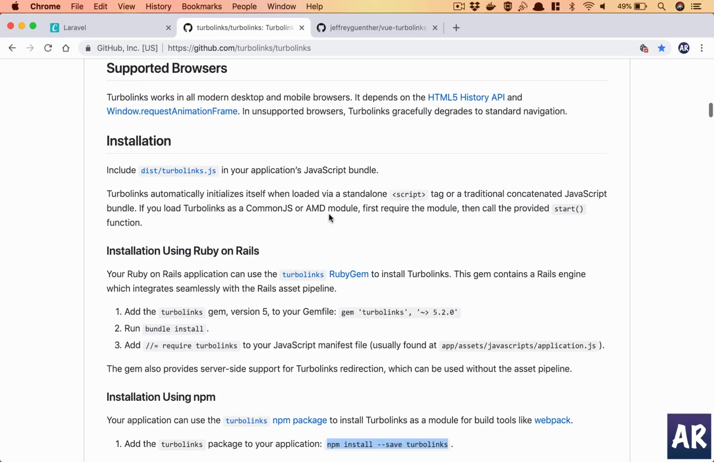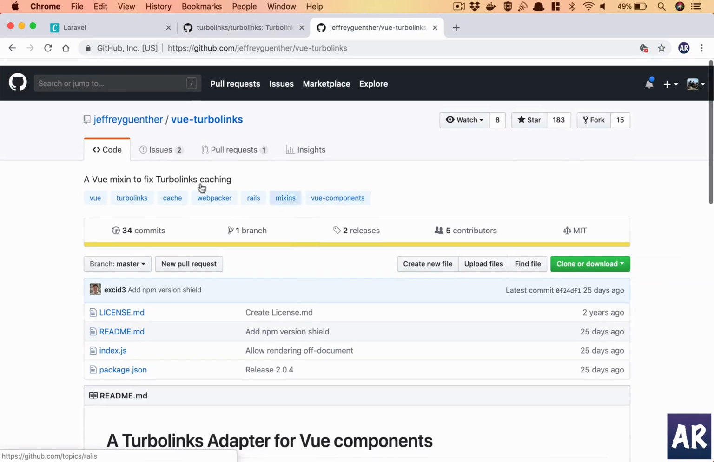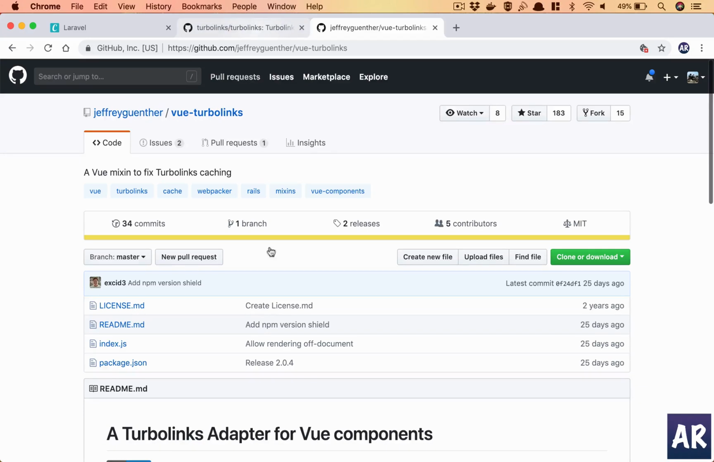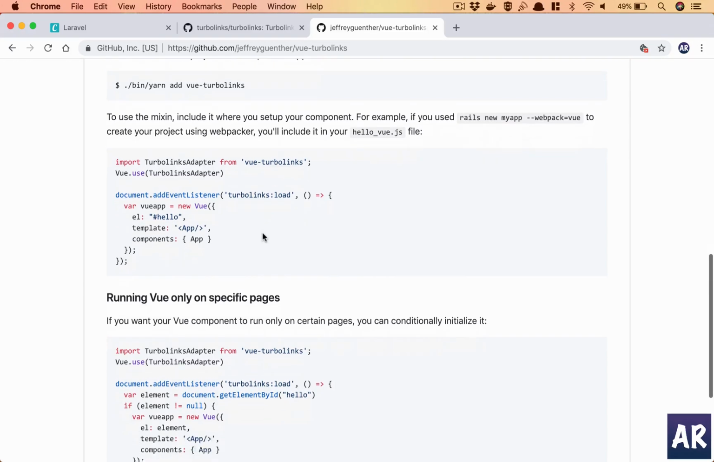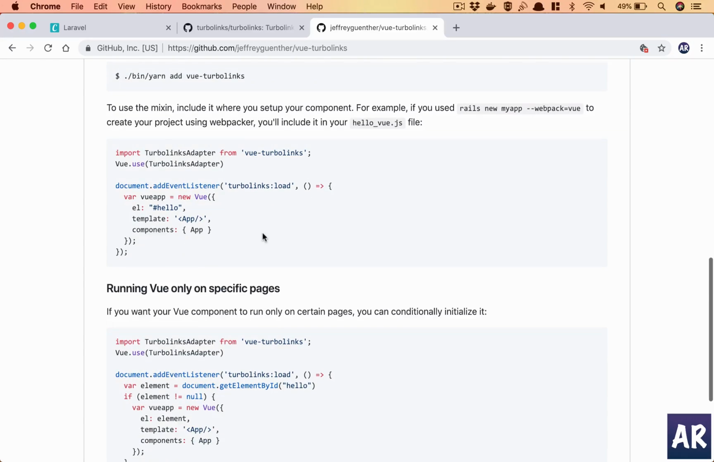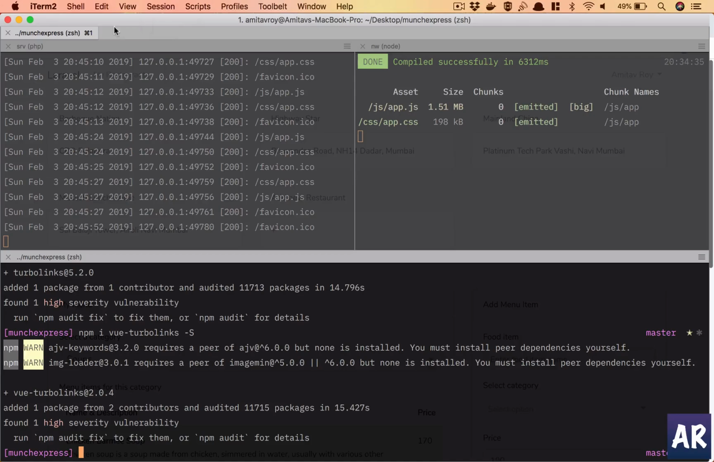But later on, I went through the forum and came across this beautiful package, which very simply creates a document.addEventListener, and it basically registers the Vue components, the Vue app, again. And that pretty much does the trick. So thanks to Jeffrey Way, I was able to find this solution. All right, I have Turbolinks and I have Vue Turbolinks, so both are installed.